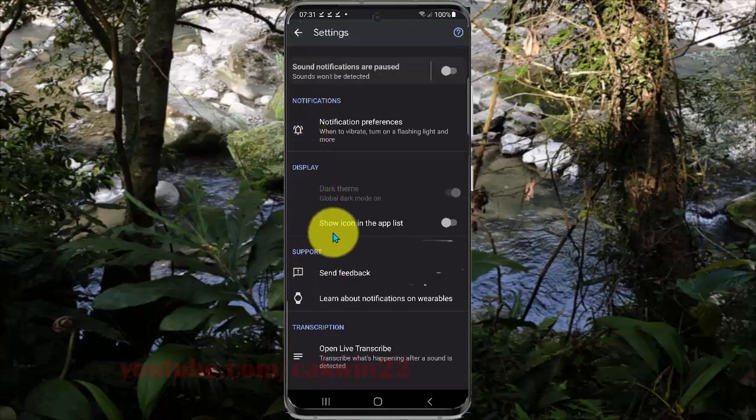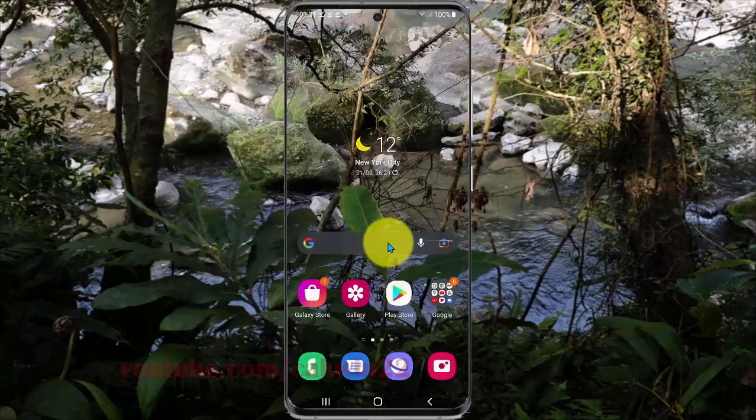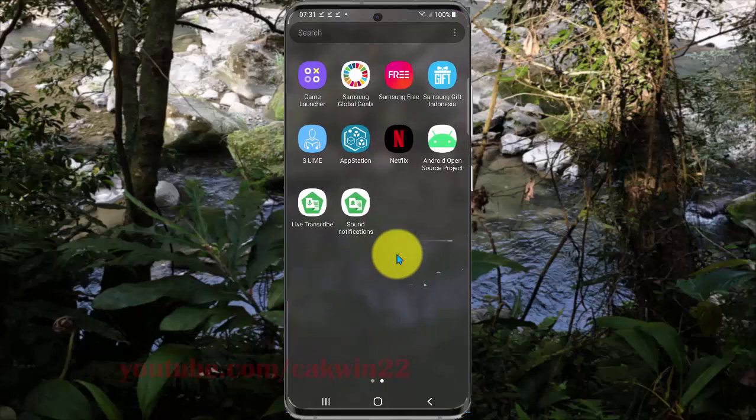And then to show notifications in the app screen, tap the show icon in the app list, switch until blue, and then to hide, tap the switch until gray. If you tap the switch until blue, you can find some notifications in the home screen.